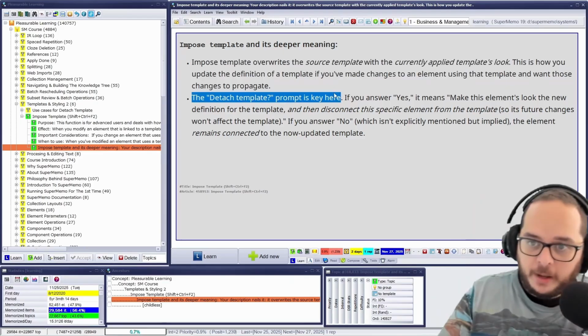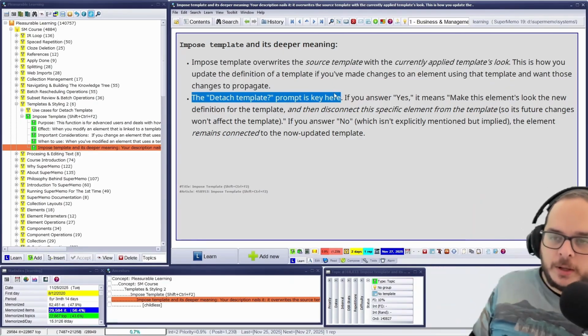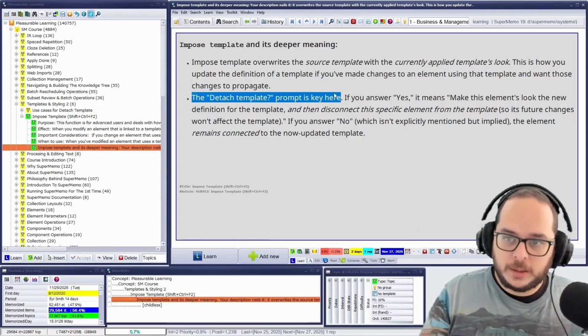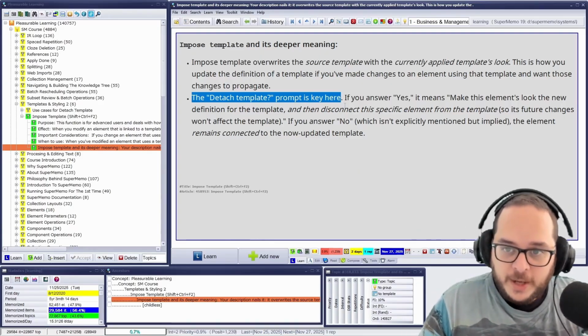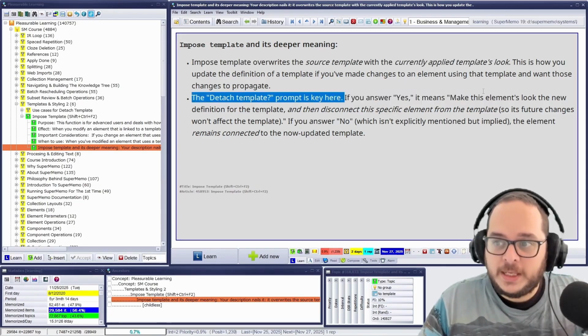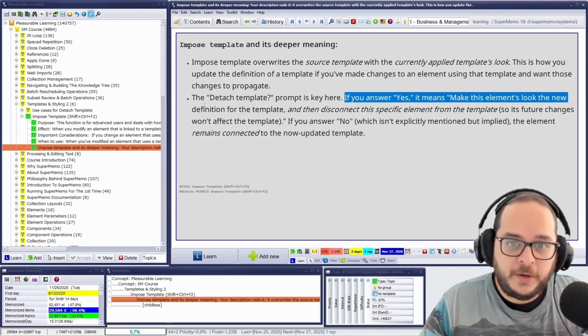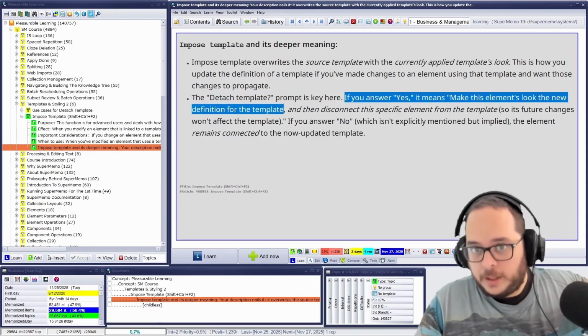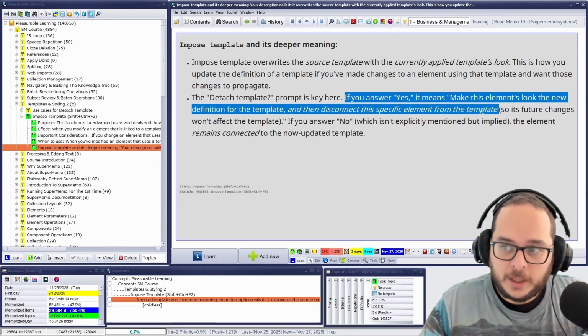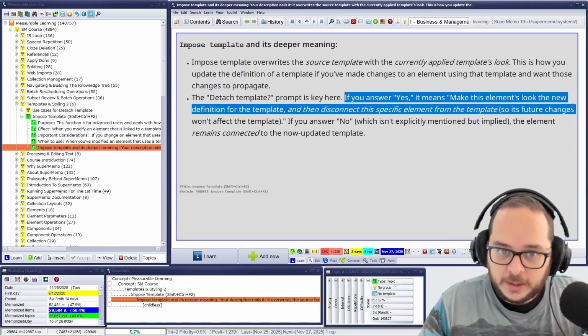We have seen this already, but I wanted to do the slideshow so it's easier now to see it because perhaps it was too much information at once. Then, if you answer yes, which is what I did, it's like saying, hey, make this element look like the new definition of the template. Update the template. And then disconnect the specific element from the template, so its feature changes won't affect the template.